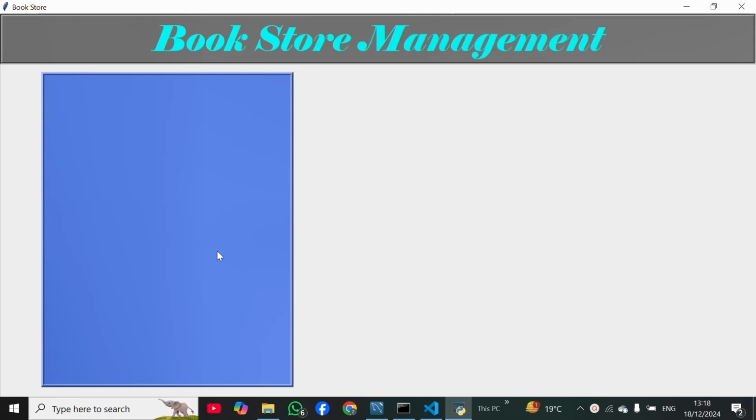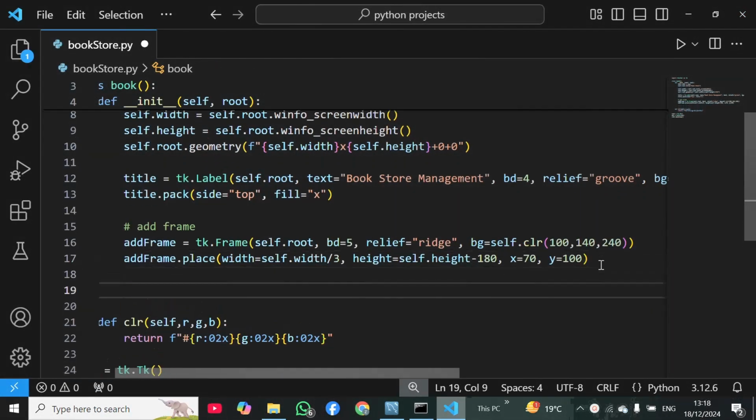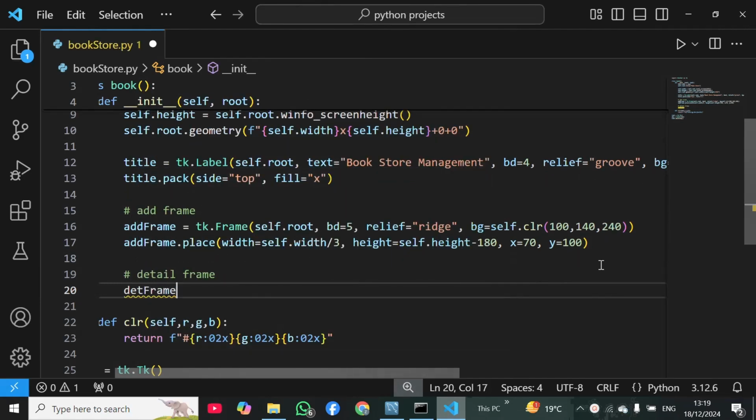Now in the same way I have to create the second frame here. I will close this and this. Next I have to create the second frame, so here I will add a comment according to our next work. This next frame will be used to print information of any book, so here I will use the word detail frame. In short, we have used detail for that frame.